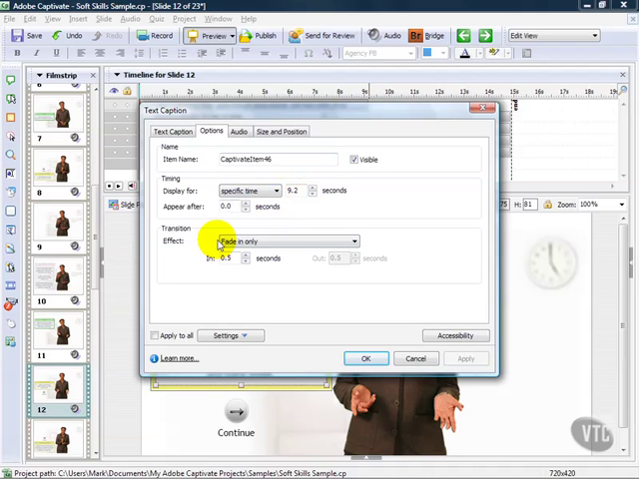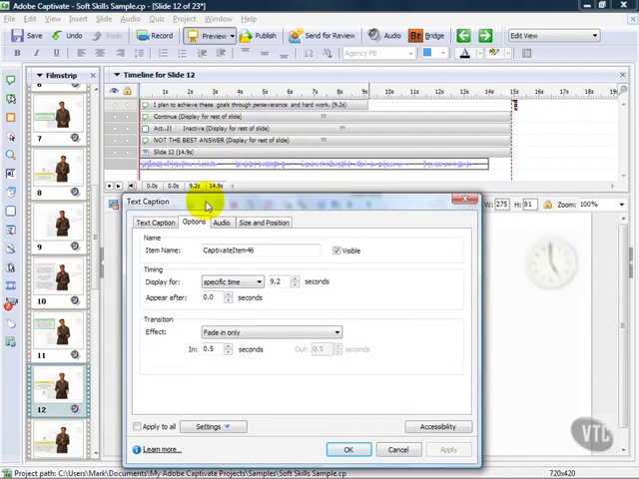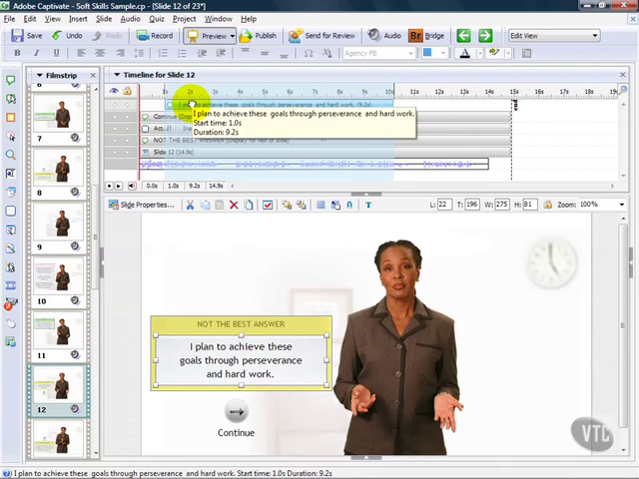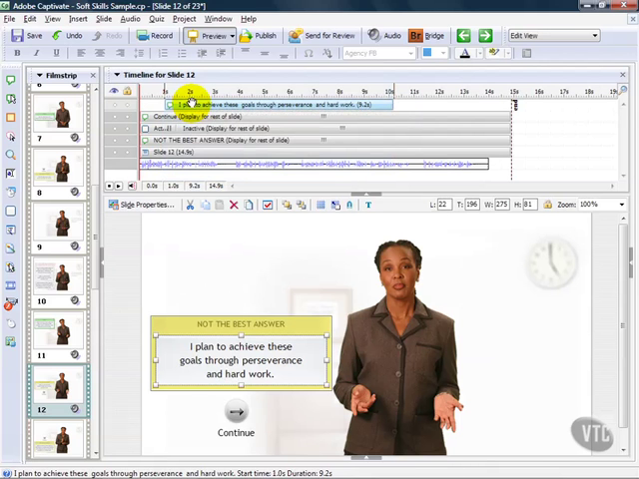Now, as well as that, you can also determine the Appear After setting, and in this case, the text caption will appear right at the beginning of the slide. Now, to change that, we could enter a value in here if we wanted to, but another way of doing that would be simply to click and drag the text caption and move it to a new location.